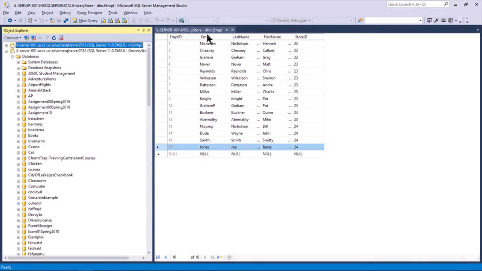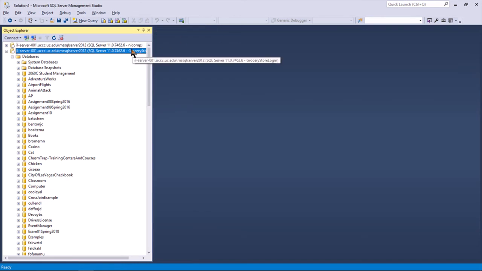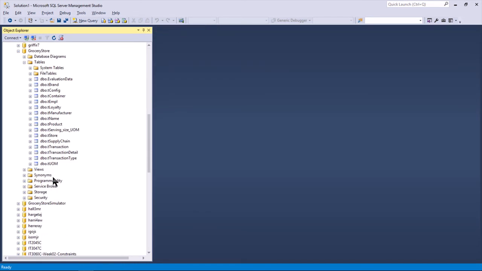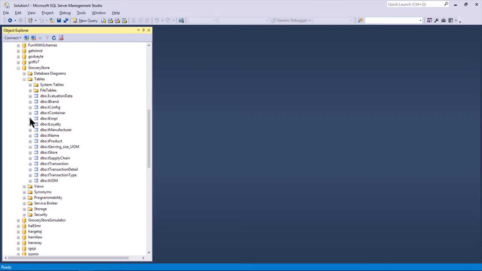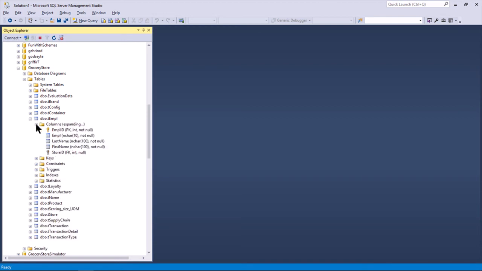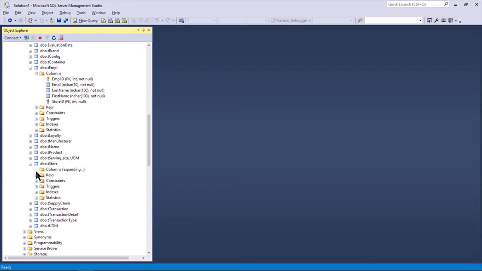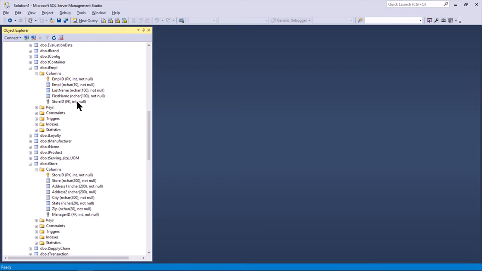Let me make sure I'm in the right credentials. And if I expand the employee table, I can look at the columns. This is just an easier way than bringing up design view. And I expand the employee table or store table and I can bring up the columns. I can see that there's a store ID in the employee table.